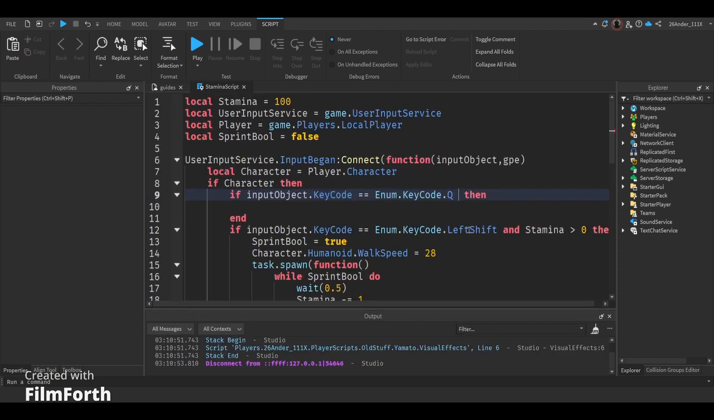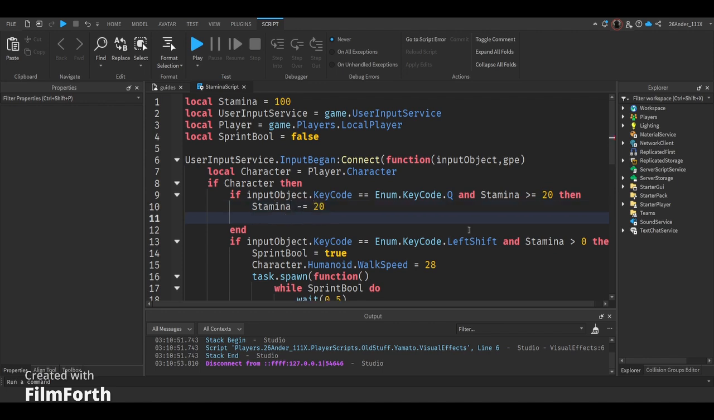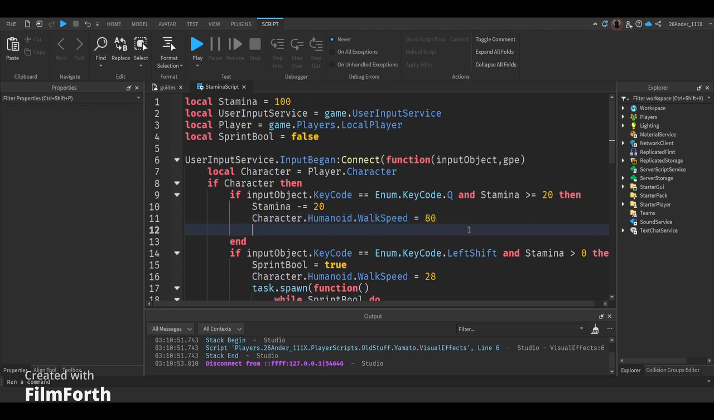And now for our dash system, first we gotta put the cost. Obviously we gotta have at least enough minimum stamina to run the dash script. So once we do that, we drain 20 stamina, and the way I make my dash is I set the humanoid walk speed to like 80, and then I forcibly make the humanoid walk forward even if they're standing still, using the move to function on the humanoid. Don't use the move to on the character because the character is a model, which will just make it teleport. You want to use the move to on the humanoid.